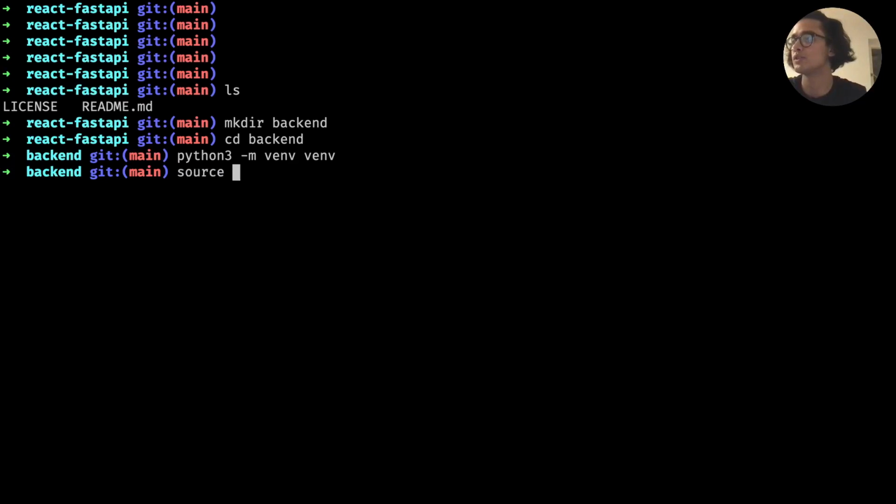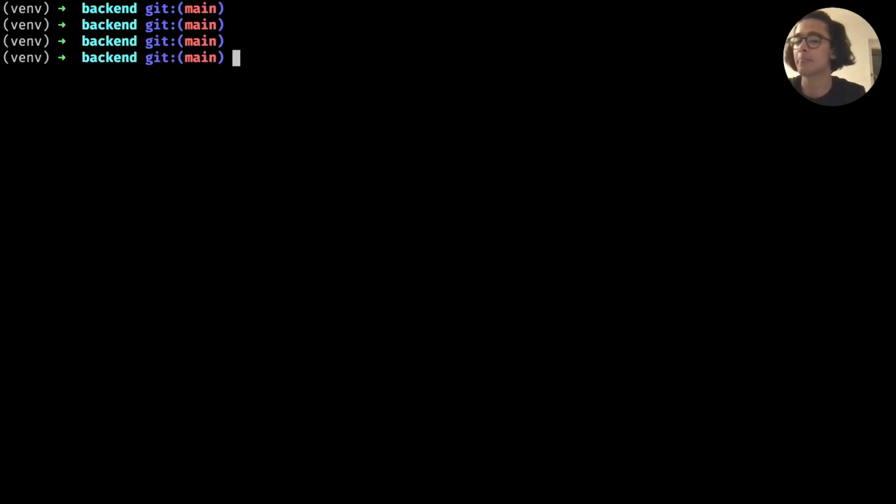So we can do source venv/bin/activate like so. And you may see an indicator as to what virtual environment you're in, so this one being the one I just created. And let me just clear that. And the next thing is to make the necessary installations.